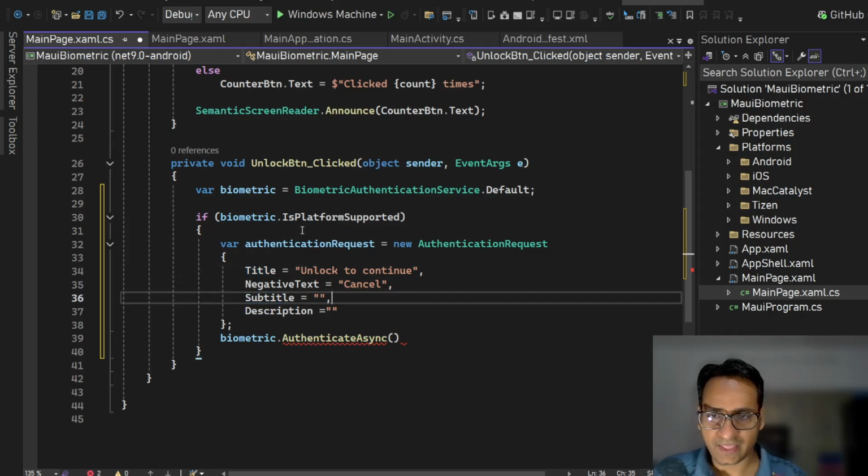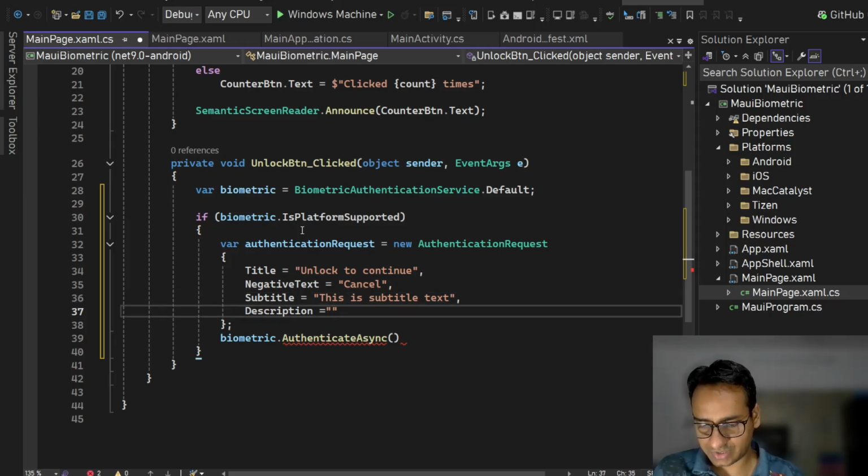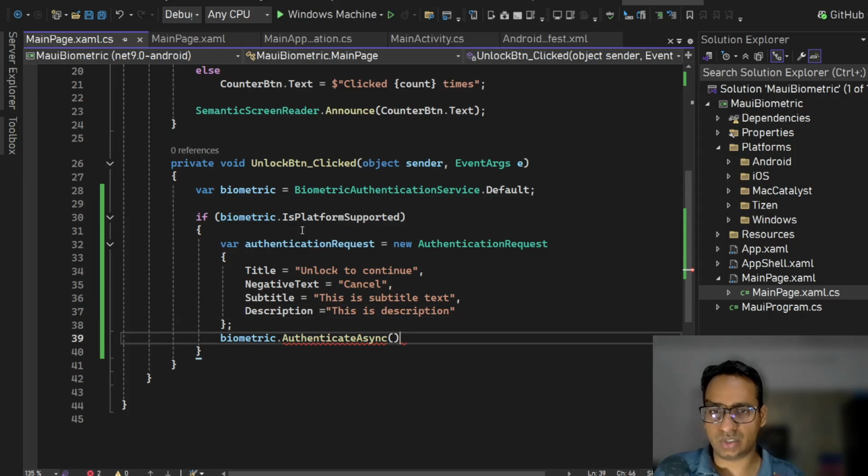at least these two. For subtitle, let's try to add, we can see, so let's say this is subtitle text, and for description we'll say this is description, just to see what all we can see on the Android and on iOS. Okay, so on this authentication async method, we can pass this authentication request.